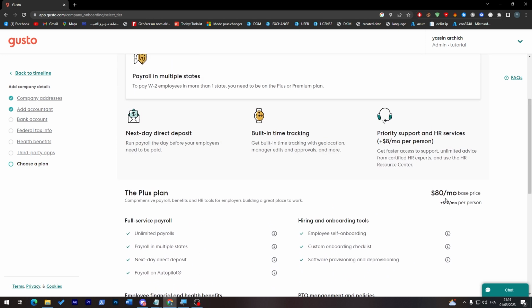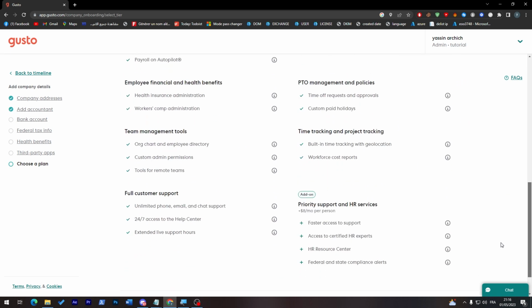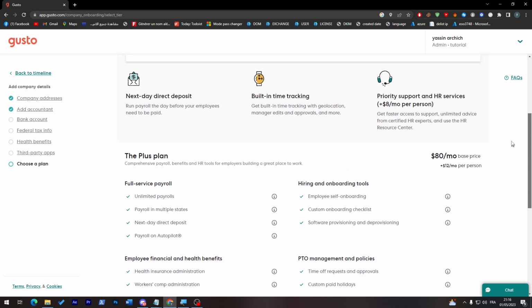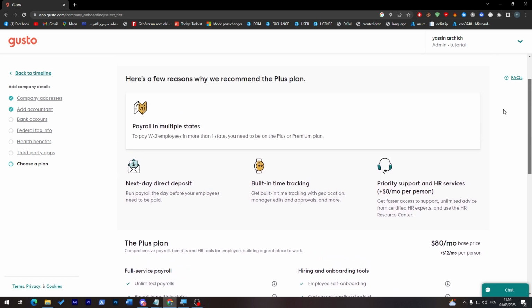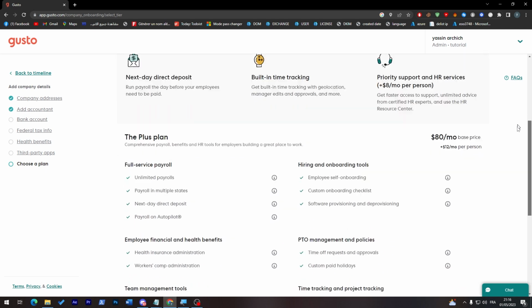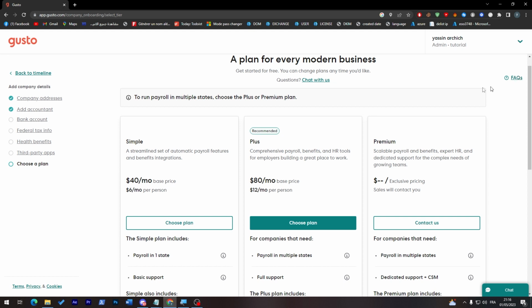So you have this plan, which is $80 per month. It has all these features, as you can see, and you can view other plans, but this one is the best one in terms of the answers you gave. So this one will be the best for you, but you can also check other plans and see which one you'd like. You have the Simple, the Plus, and the Premium. You can choose whichever you'd like, and you will have your Gusto account ready to go.